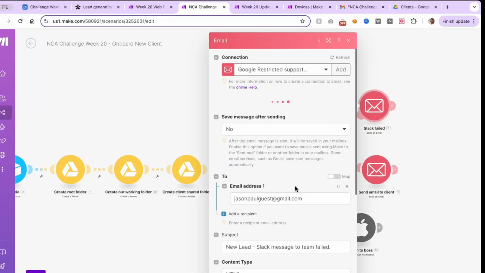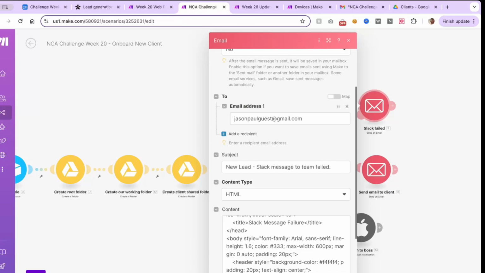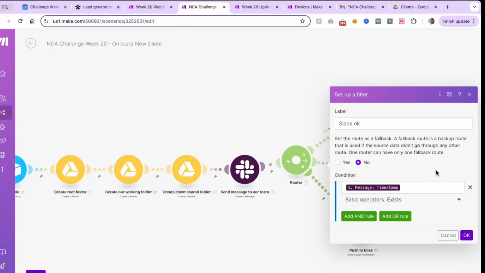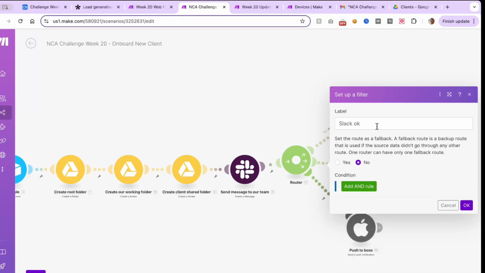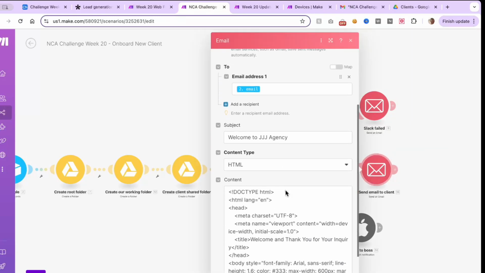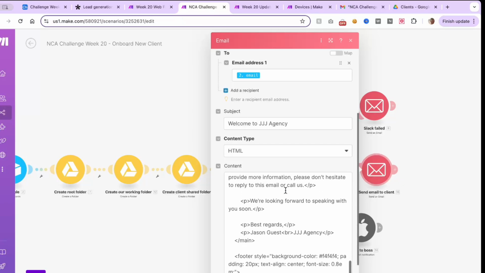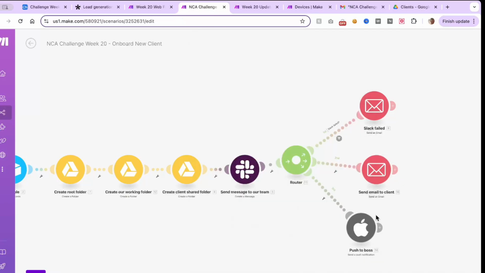We then send an email to the team, advise them that it's failed and that there's a new lead there and someone needs to do something. If this doesn't need to exist, this will happen anyway. So regardless whether the Slack message works or not, the client will get an email. I'm just telling them, welcome them to the agency. Someone will be reaching out to them soon, and yeah, it's just a nicely formatted email. And then finally, it's been pushed to an iPhone device to the boss, saying that there's a new lead.